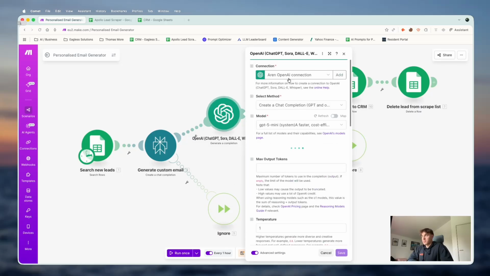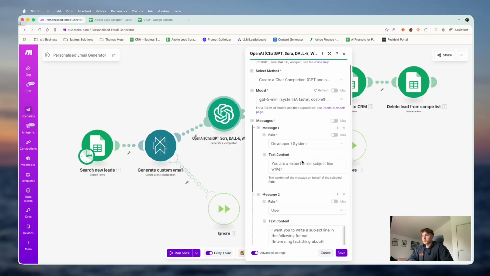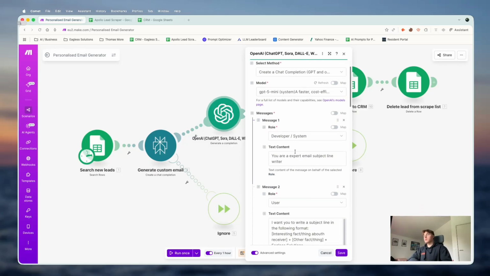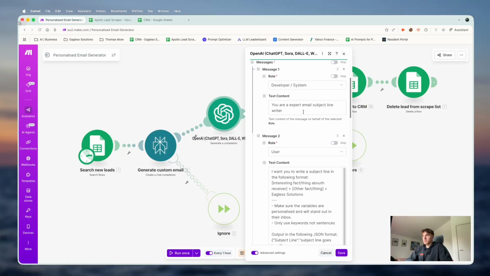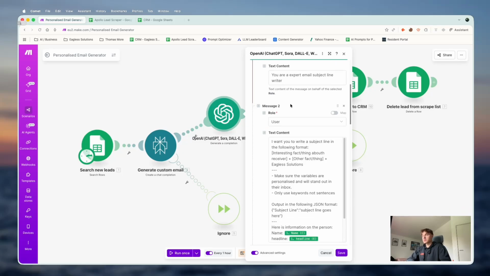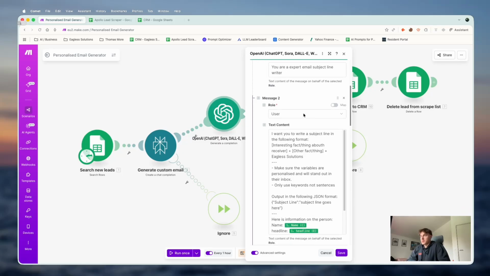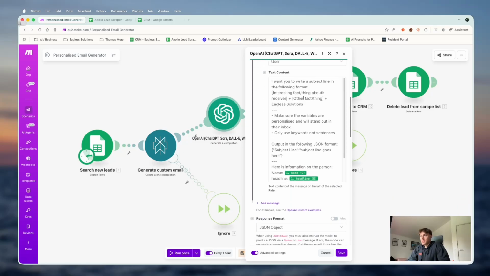Then I have my OpenAI module to generate the subject line. Why don't I do this in the Perplexity one? Because Perplexity is more expensive, and I just use a cheap GPT-5 mini for this. And then I have as a system message, you are an expert email subject line writer. Then as a user message, I wrote, write a subject line in the following format.